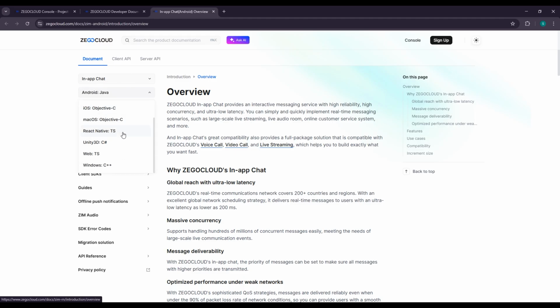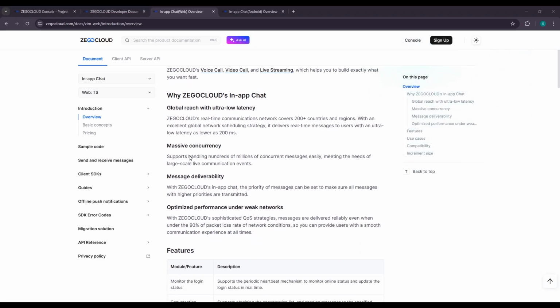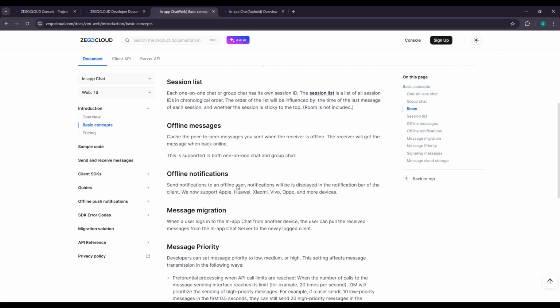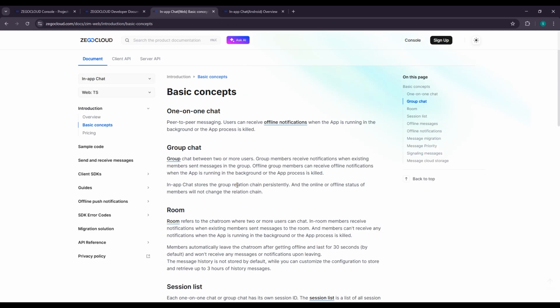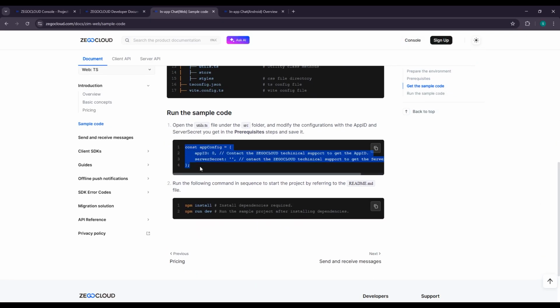So now here let's select it for our web. Now after selecting it, you can see the overview of this. Then in the basic concepts, you can check and read about the basic concepts here, and for the sample code you will get this sample code here.